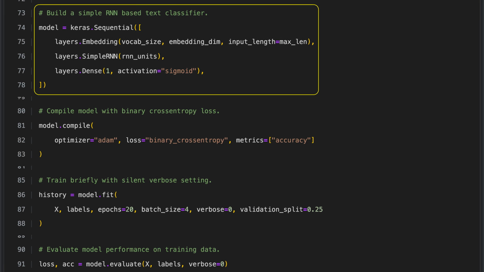We build a simple recurrent neural network for text classification in Keras using a sequential model which stacks layers in order. First, an embedding layer converts each word in the input sequence into a dense numerical vector using the vocabulary size, embedding dimension, and maximum sequence length. Next, a recurrent layer processes the sequence step by step, maintaining a hidden state that summarizes information from earlier words. Finally, a dense output layer with 1 unit and a sigmoid activation produces a probability that the input text belongs to the positive sentiment class, which is appropriate for binary classification.